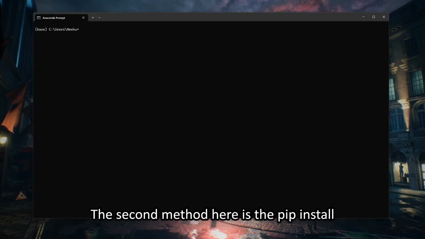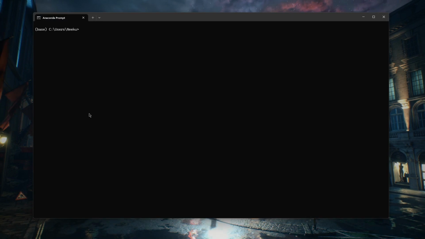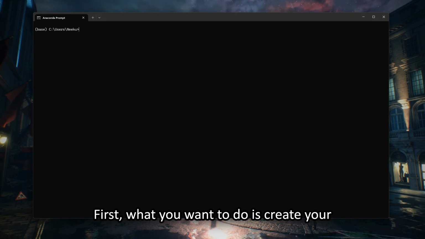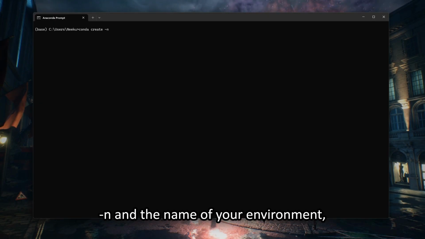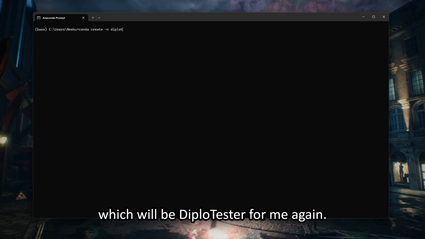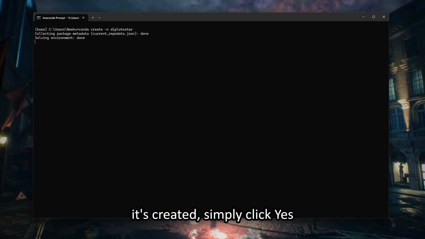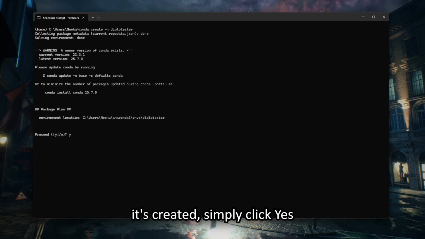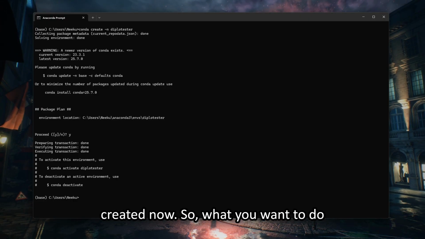The second method here is the pip install method. So let's get right into it. First, what you want to do is create your conda environment. Type in conda create -n and the name of your environment, which will be DiploTester for me again. This will build the environment. Once it's created, simply click yes, and boom, you have your environment created now.